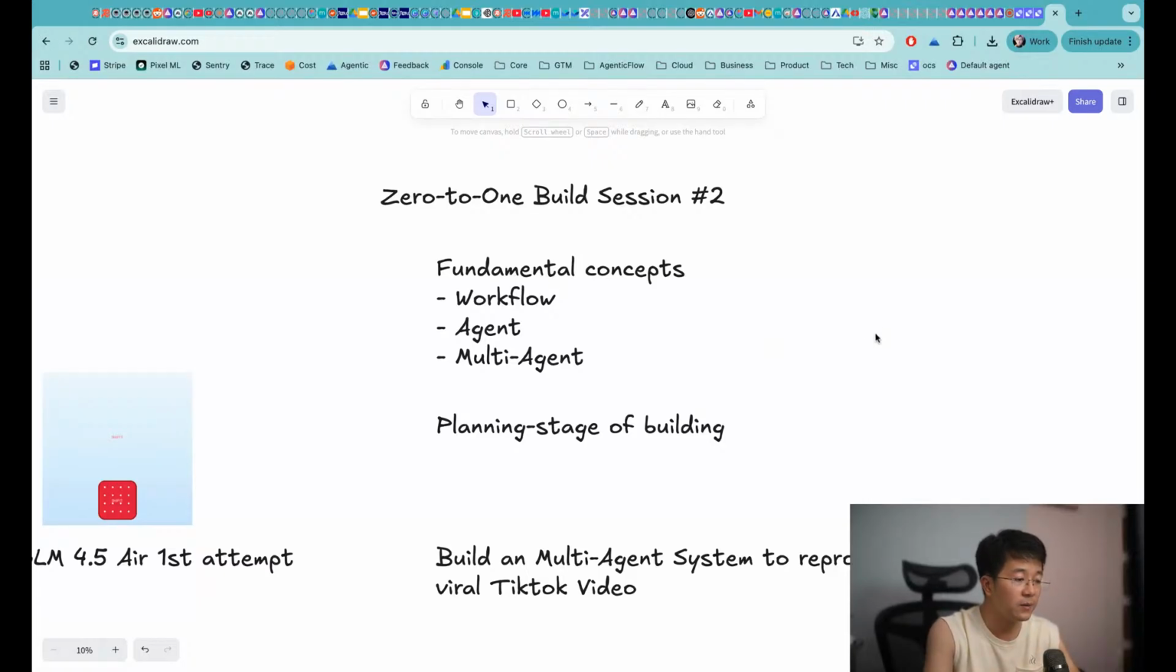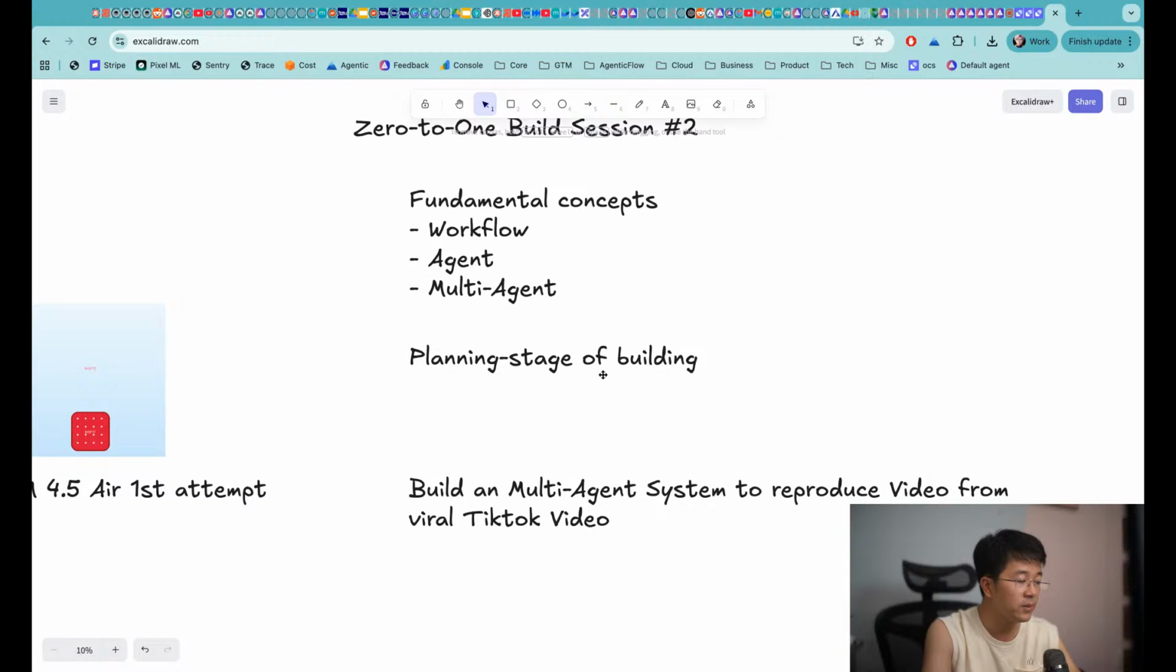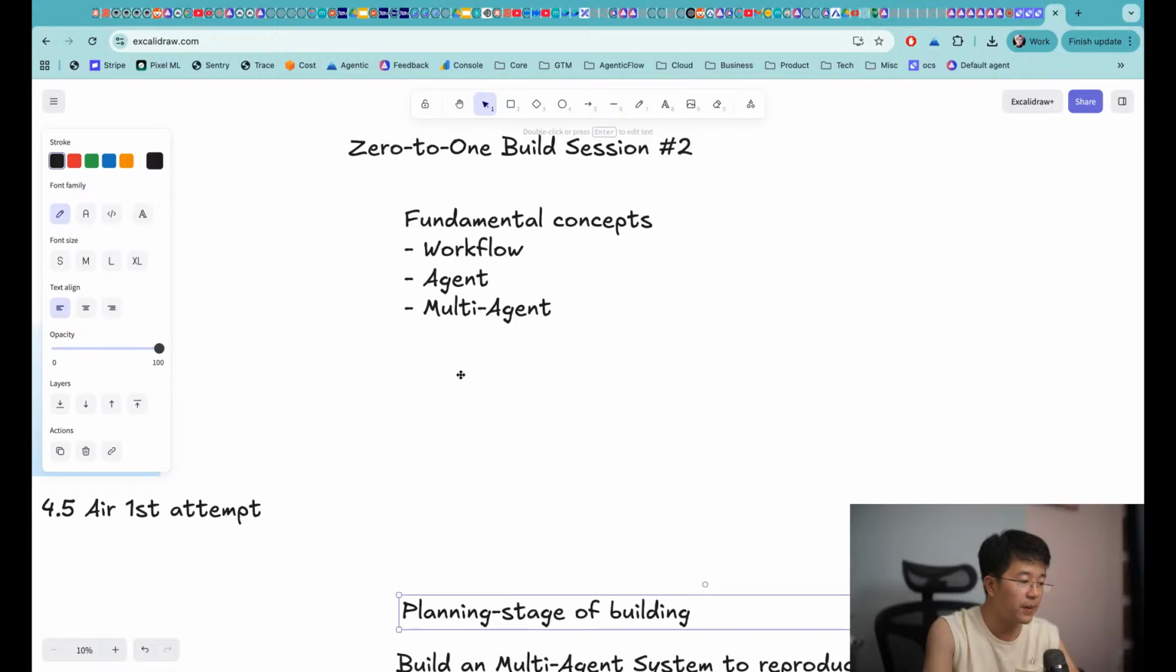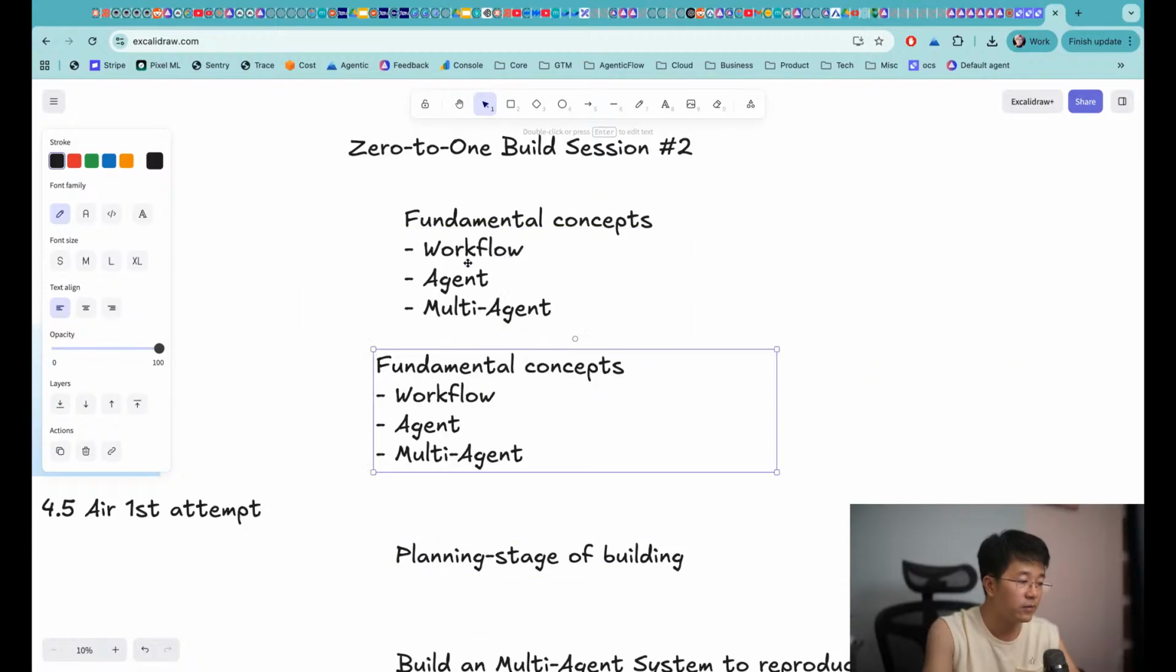We don't have many people today, but I hope this is going to be useful for people who are going to watch the recording. So let's go into the first one, which is fundamental concepts. Let's talk about workflow.